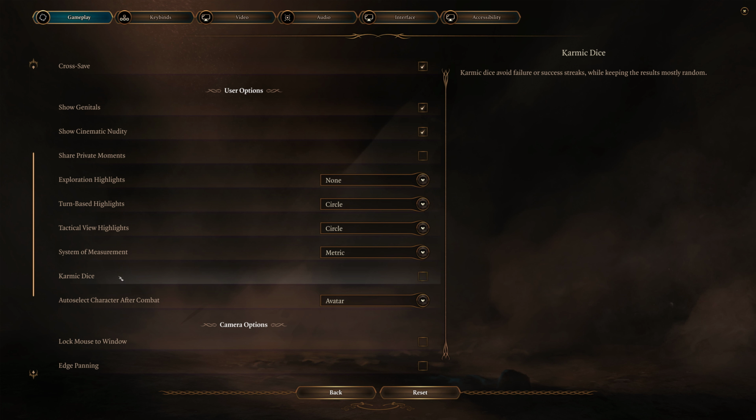However, for players new to Baldur's Gate 3 or those who prefer a more predictable experience, leaving Karmic Dice enabled may be preferred. It can reduce the randomness of rolls, making combat encounters more predictable.